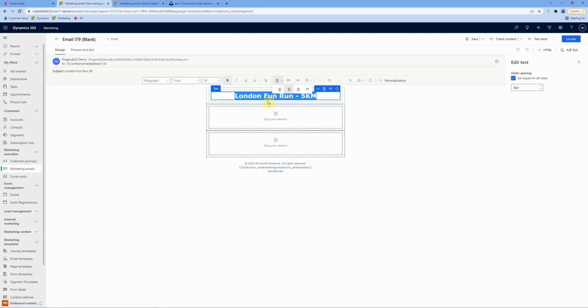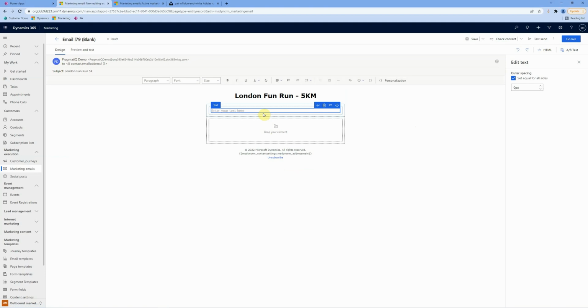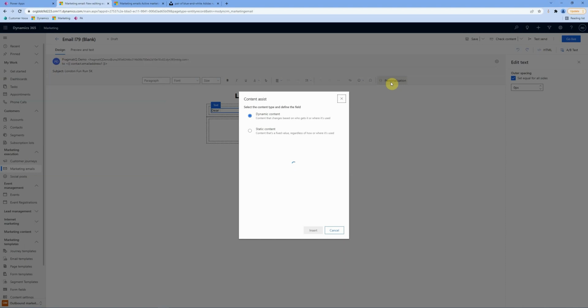You can also add more complex rich text editing, such as including links and personalized dynamic fields from Dynamics. Let's say we want to pull the first name of our recipient. We can do this by adding a new text element and then selecting the personalization option in the rich text editor. This will then present you a window.